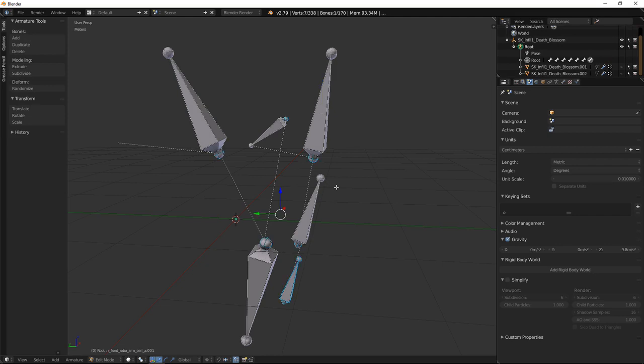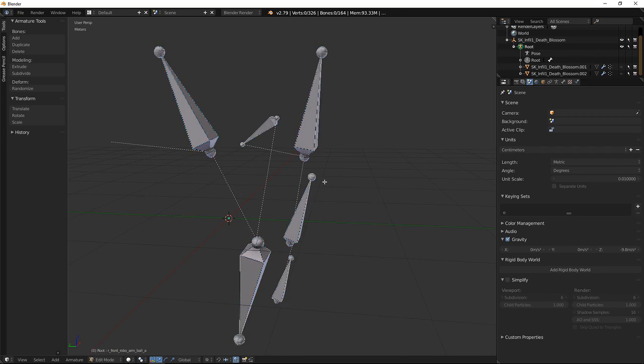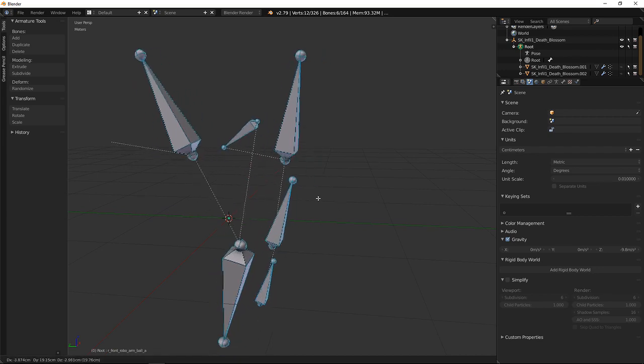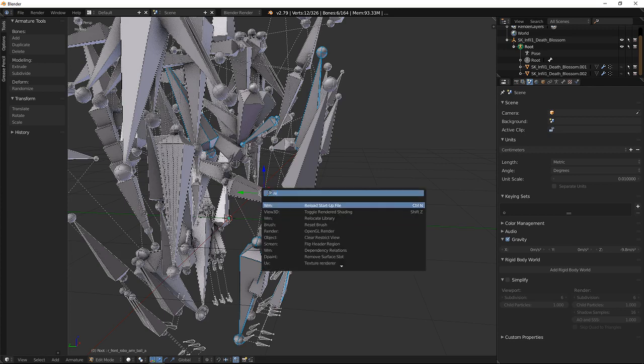Okay, let me just undo a few times here. If I can. Okay, yeah, there we go. Just see. Okay, there we go. Let's redo. Shift Control Z.